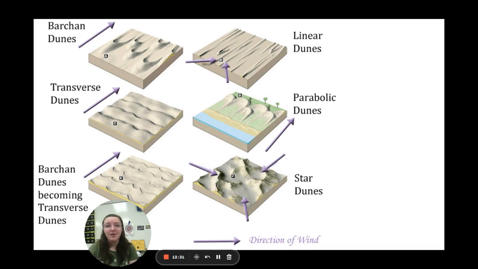So there's what you need to know about weathering and erosion in deserts, including our own deserts in the US, the Basin and Range, and how wind can create some incredible features within deserts.